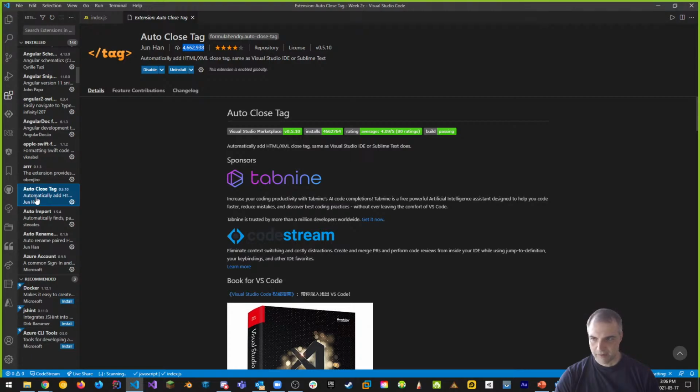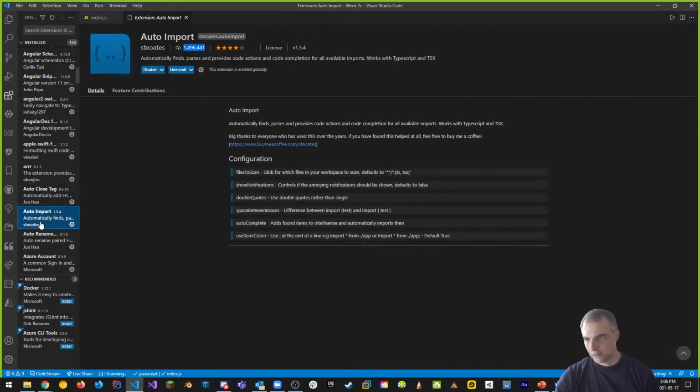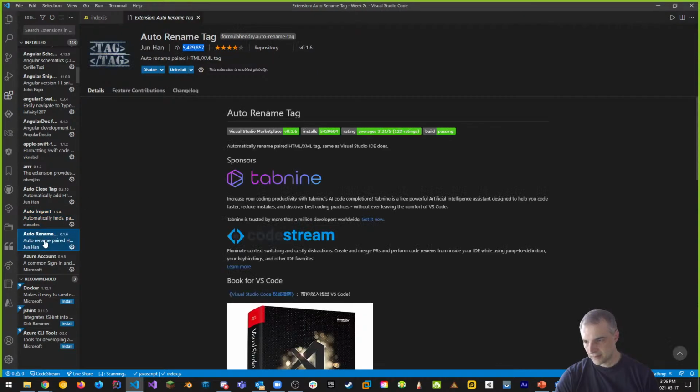Auto close tag. I think this is pretty cool. Sometimes, though, I have to tell you that it interrupts what I'm doing when I do an auto close tag, and you'll see sometimes it might mess me up, but this is a good one to have. Again, 4 million downloads. It's a pretty busy one. So auto close tag is one that I recommend. Auto imports, I would say that's probably okay, but I'm not saying I'm going to recommend that.